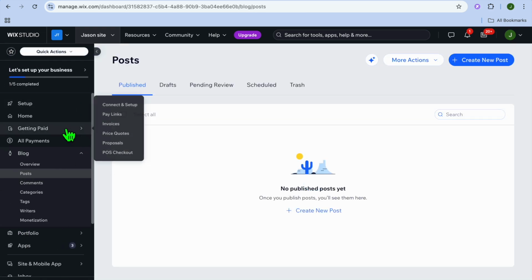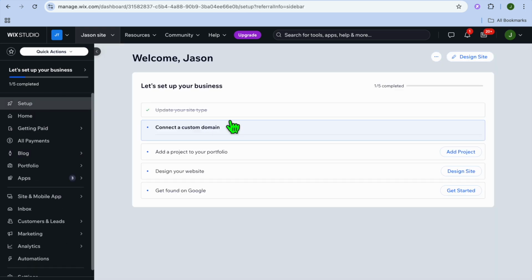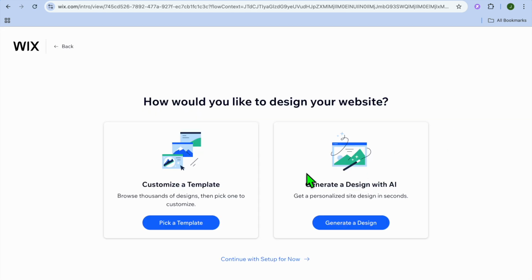Once you have done that, you can tap on Setup in the top left hand corner. Then you're going to tap on Design Site in the top right hand corner. And you're going to tap right where you see Customize a template or Pick a template.